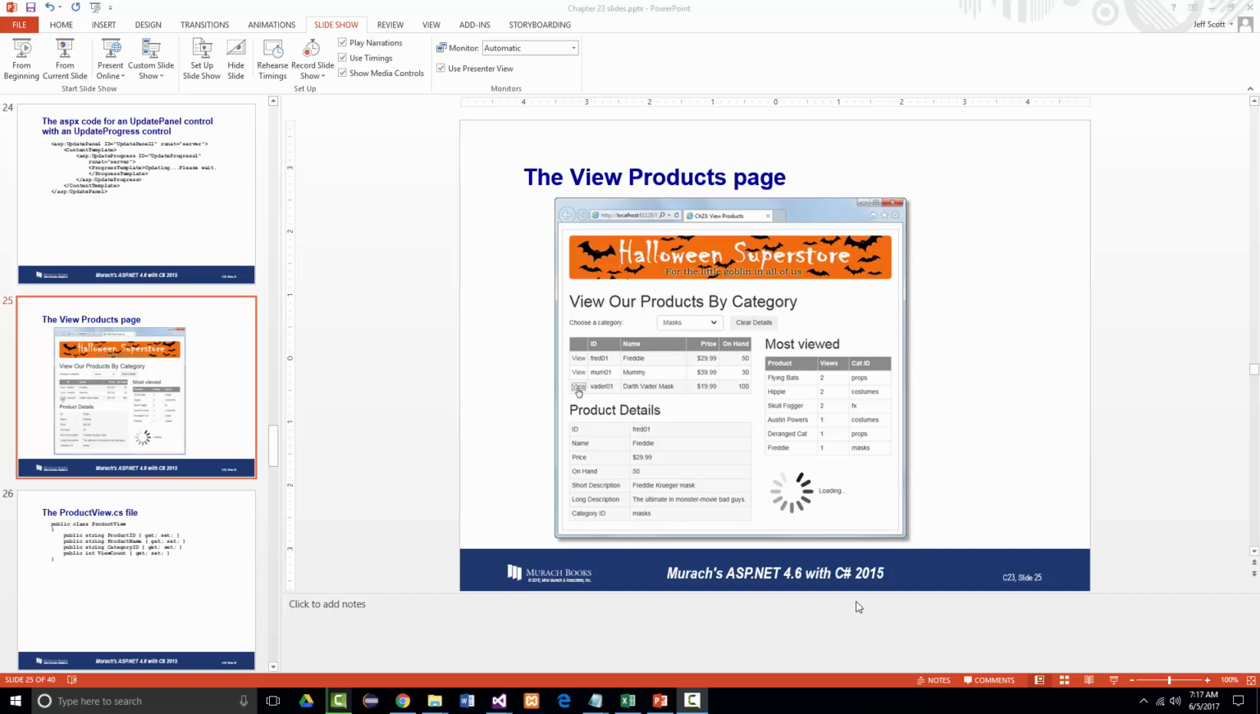what's going to be shown here on the screen is a shopping cart application that displays information about Halloween store products and keeps track of how many times each product has been viewed. So what we see here is the View Products page of the shopping cart application. So we display the products in a selected category in a grid view control.